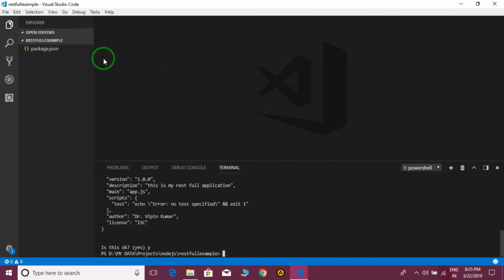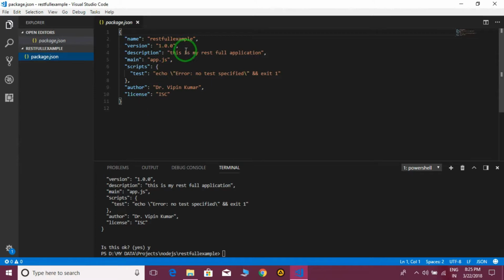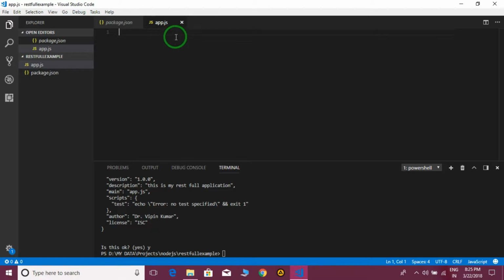So this file has been created here. This file is the manifest file for any Node.js application, for Express.js. Every kind of information is here. You can manually change it also, whatever you want to change, but remember this is the entry file. So this file we have to create for starting an Express server. So click here, and we are creating a new file, app.js.